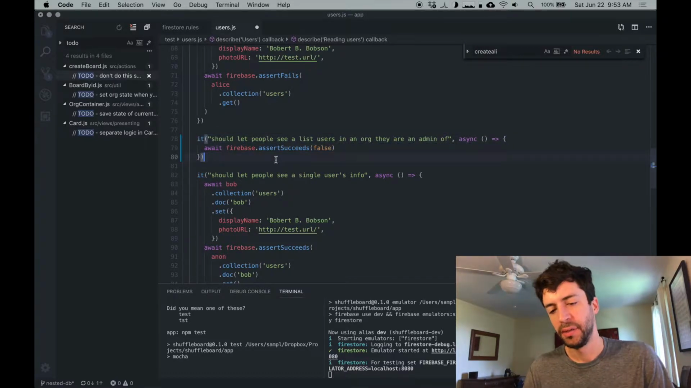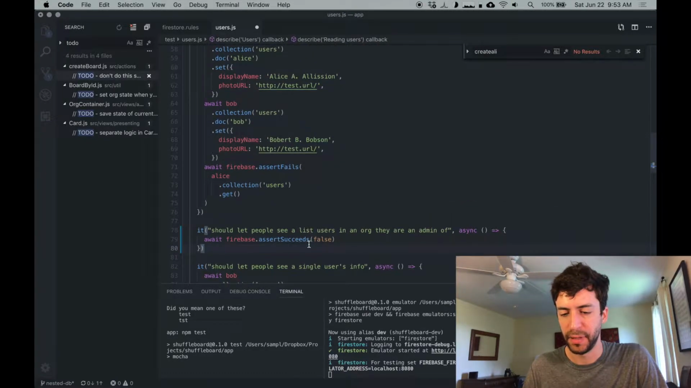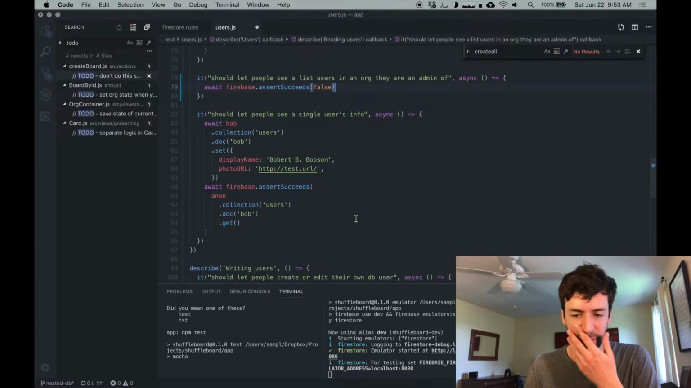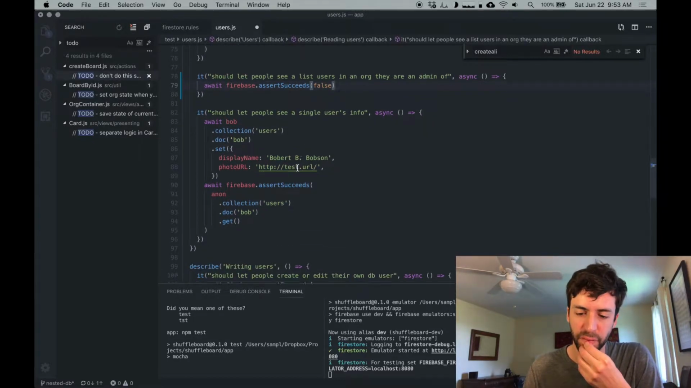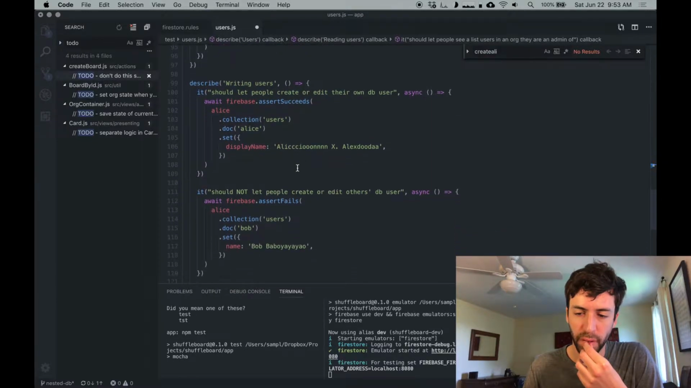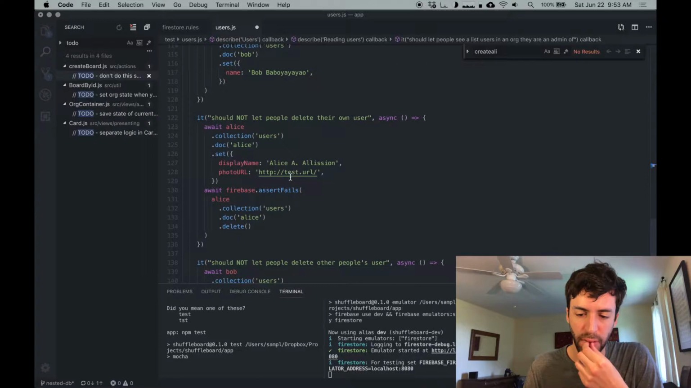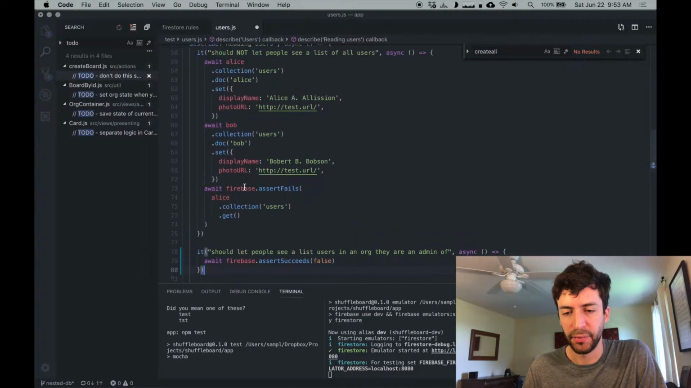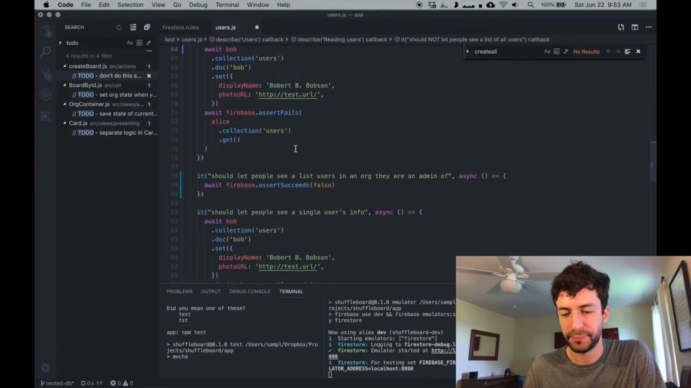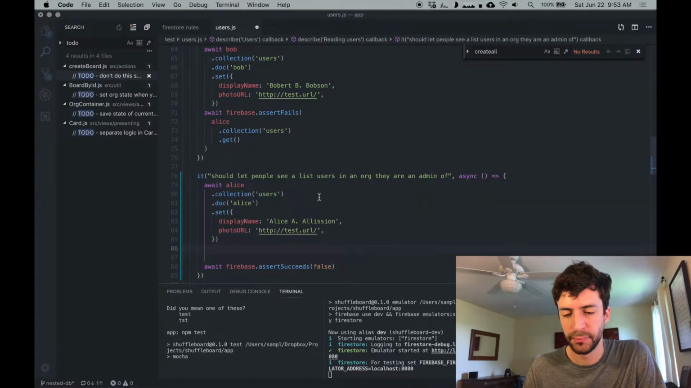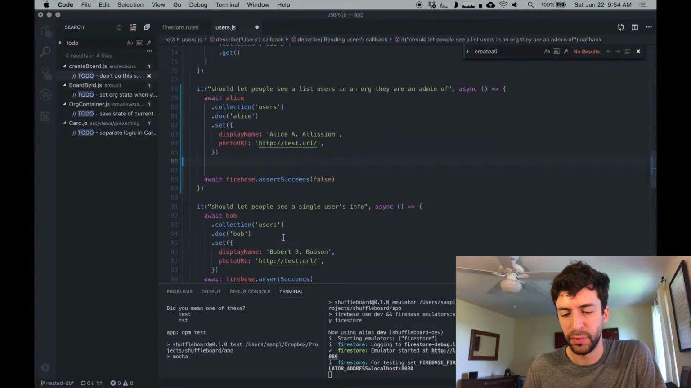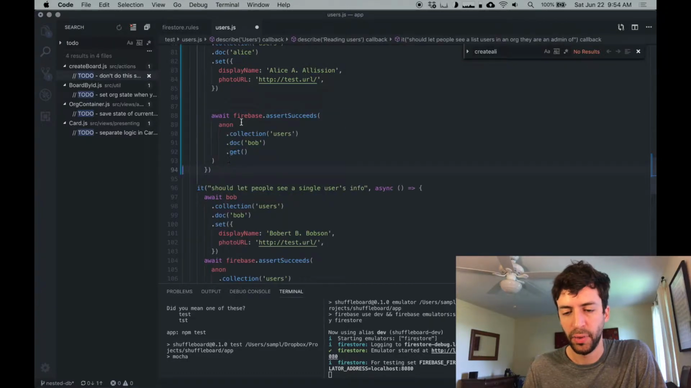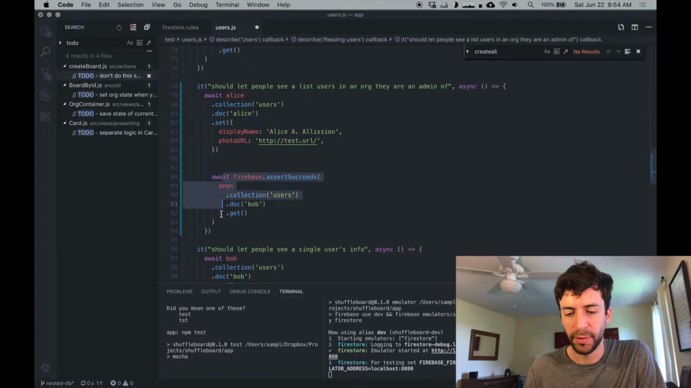Okay. You should be able to see a list of users in an org if you're an admin of that org. So that list has a caveat. Should let people see a single user's info. Create or edit. Okay. So, let's say that we have Alice, user. And this succeeds. We want that to happen. And what do we want to have happen? What do I want to happen?